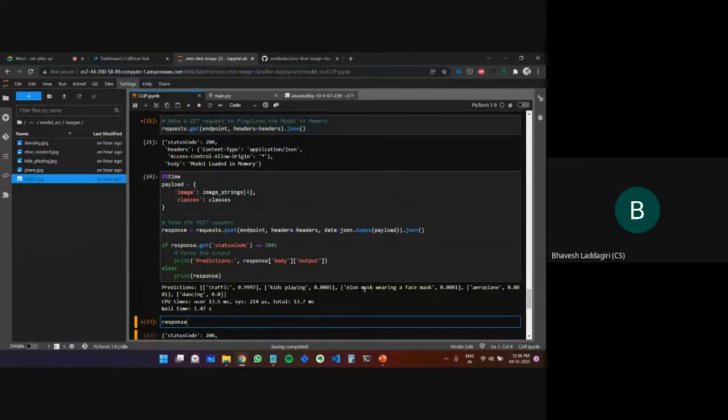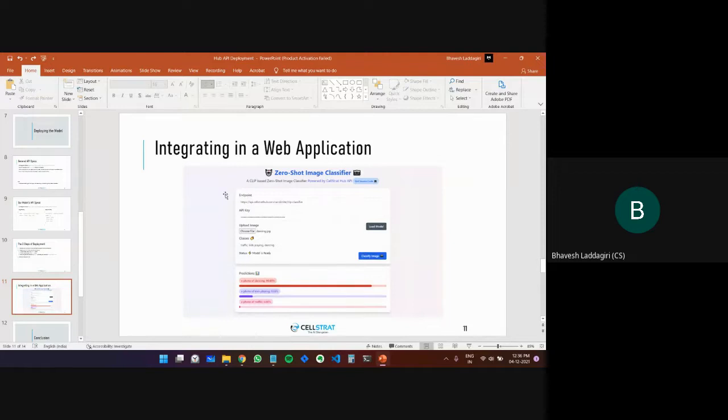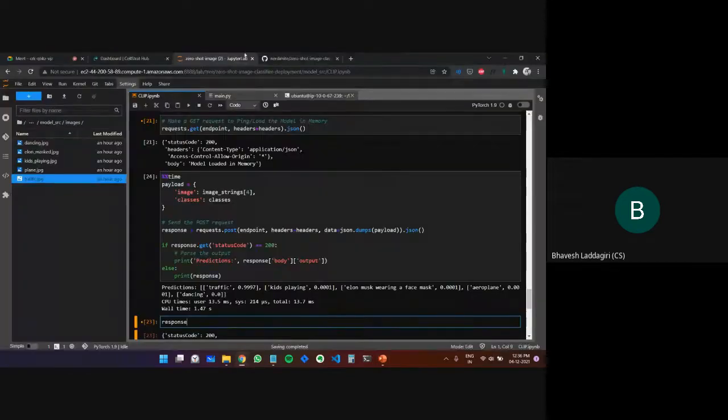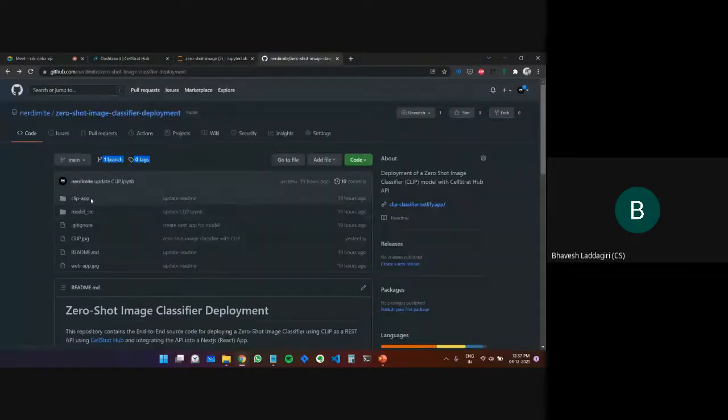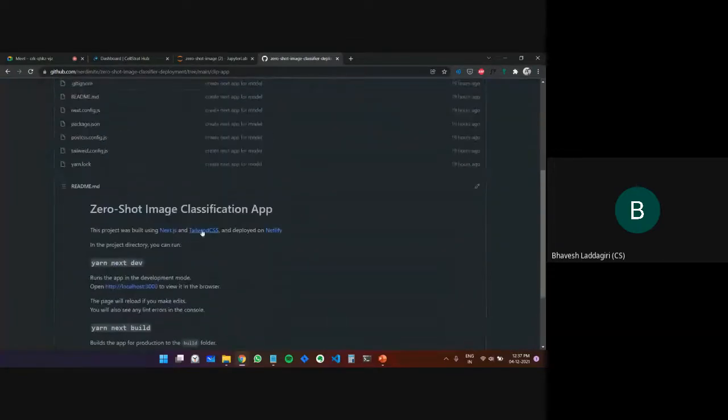Now we'll actually have a web demo as well. The point of an API is so that you can integrate it in your applications, and not just for server-side use. After deployment, we'll integrate our API in this web demo. I'll share the link to the web demo. If you know web development, you can find the source code of this web app in Clip App. It's a Next.js app based on React and Tailwind.